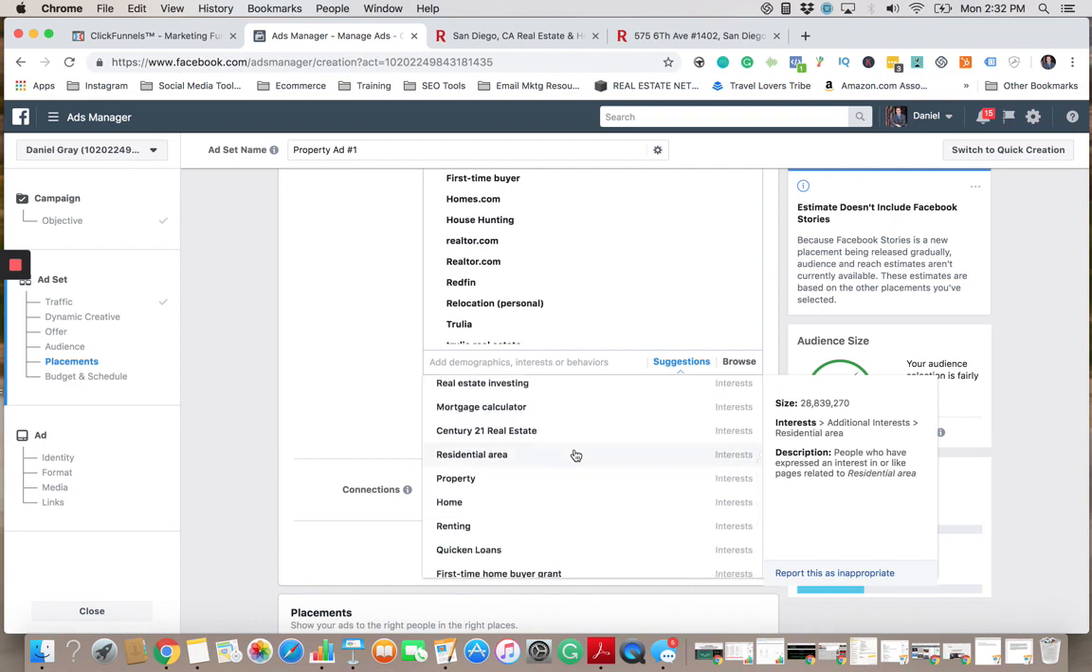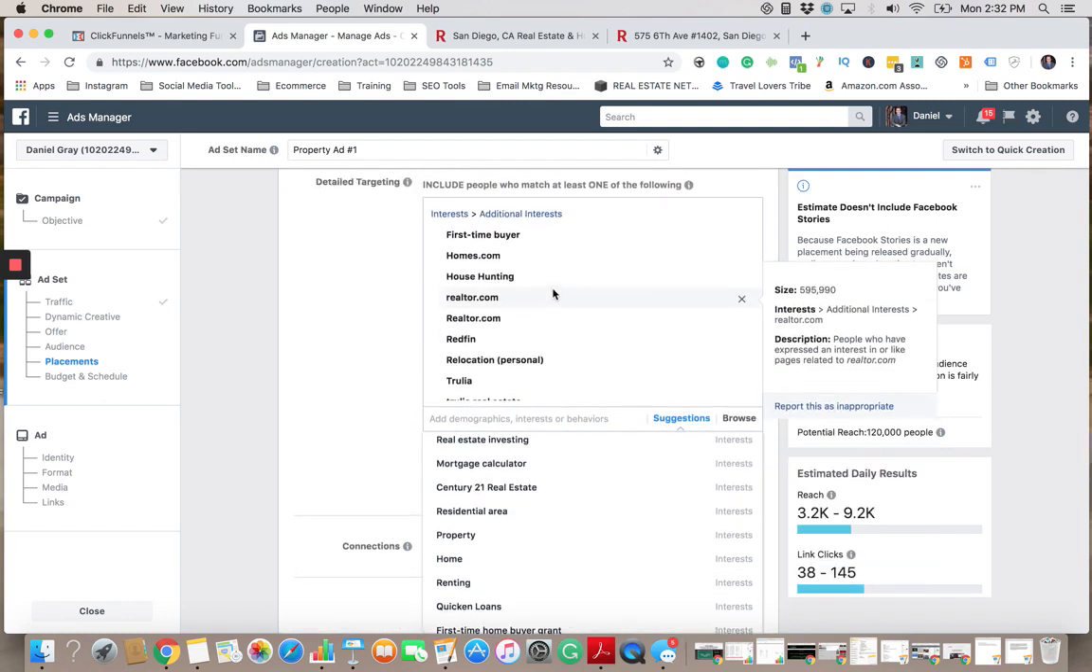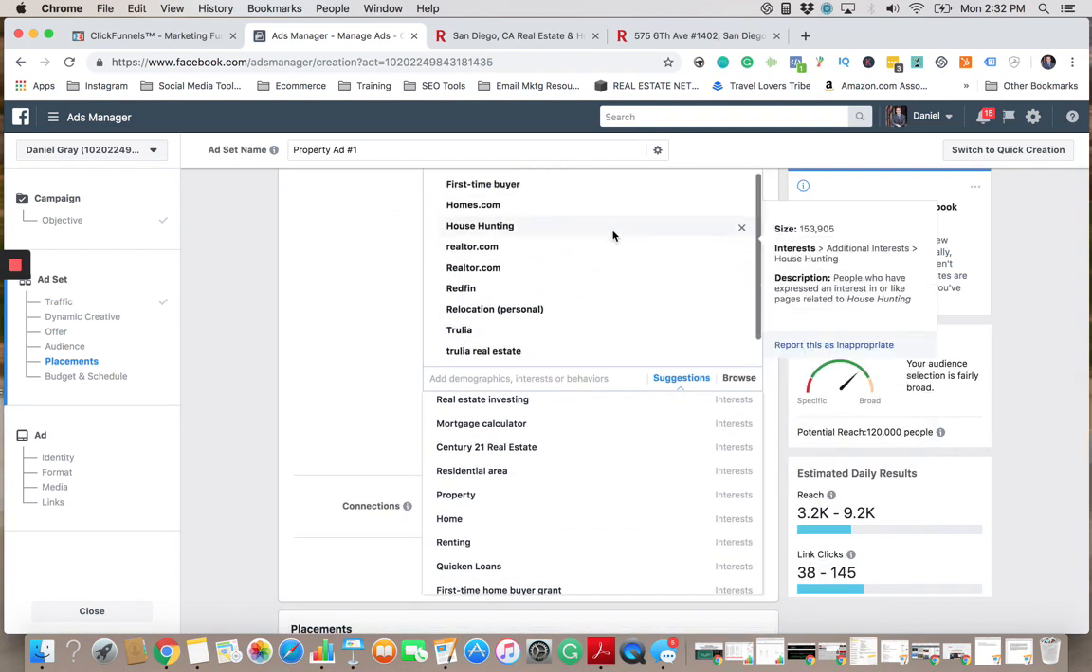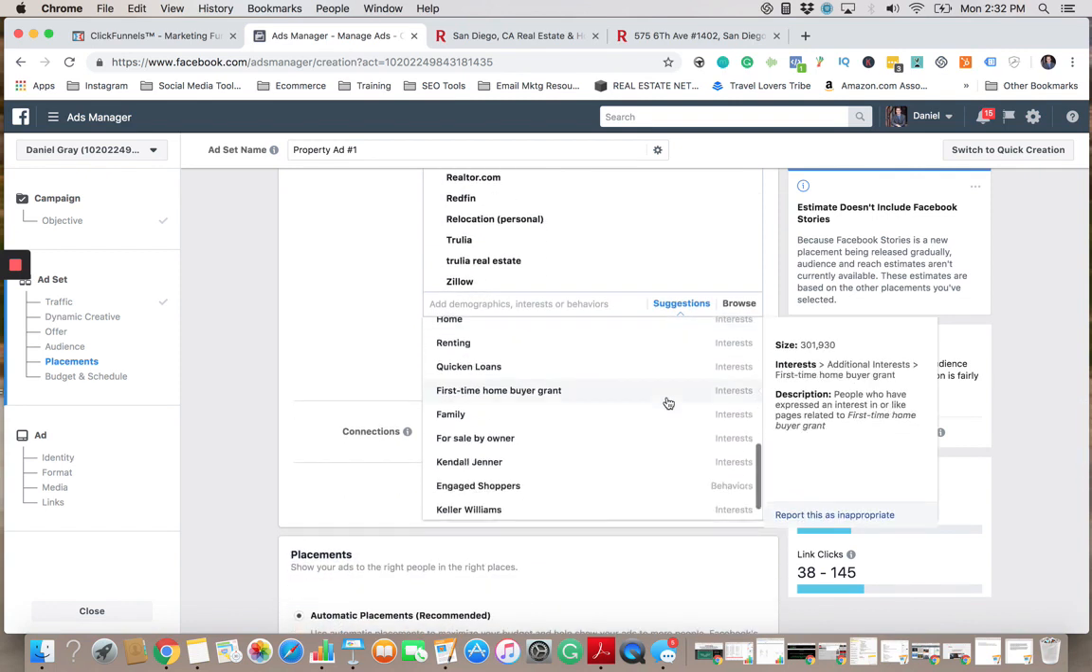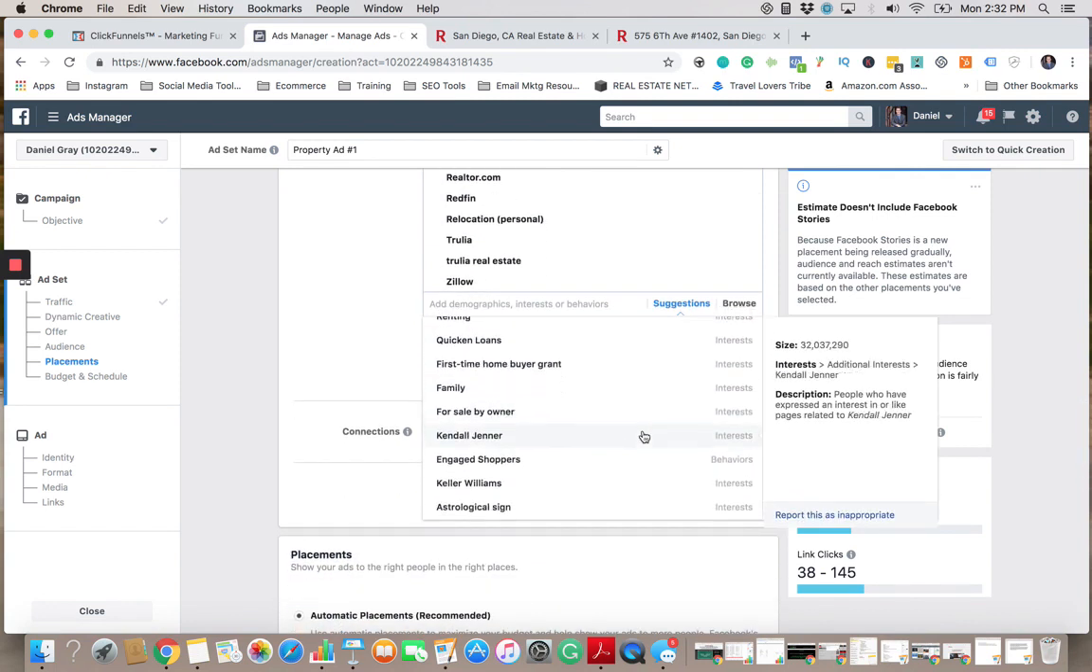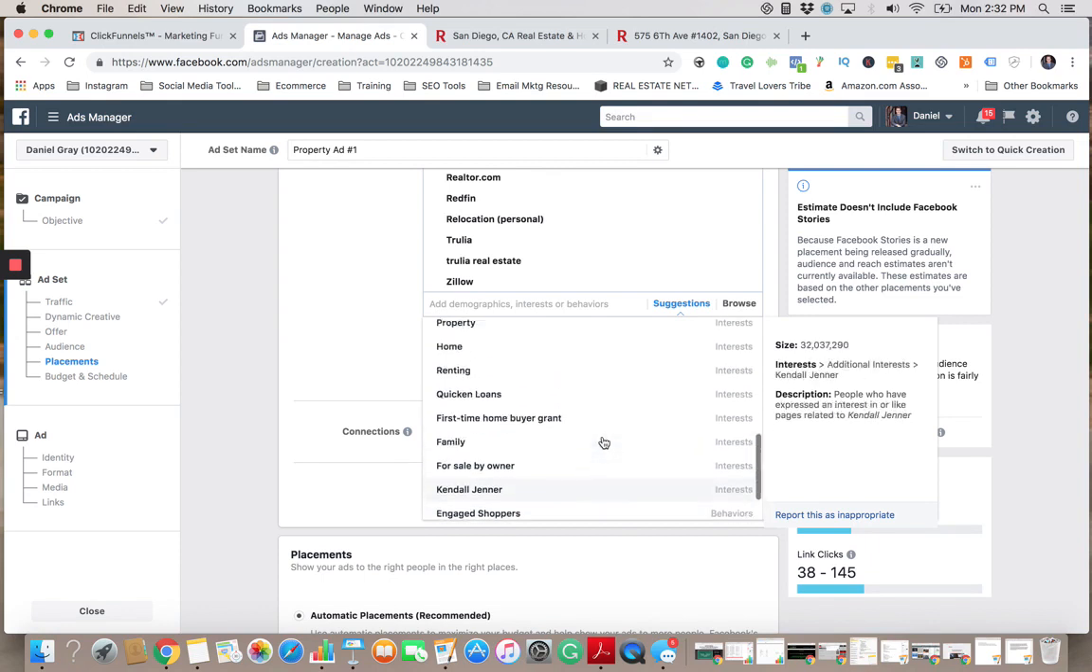You really want to be as narrow as possible. Just from past experience, the ones that we have right here are actually the most accurate and best using interest. So like for sale by owner, not so much.